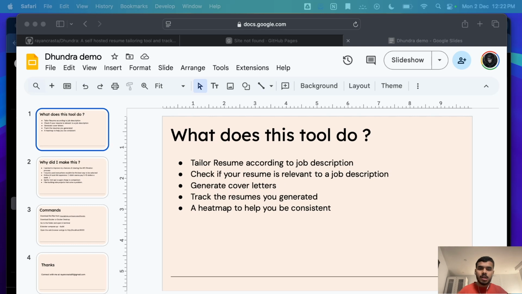Okay, so before I get into how you can install this tool on your own PC, let me quickly go over what this tool does, why I made this, and some commands. So this tool is used to tailor your resume according to a job description.